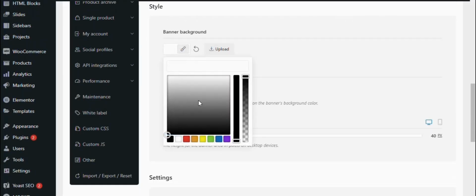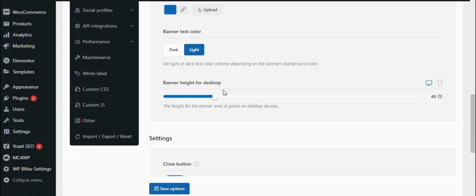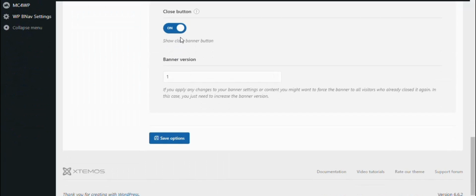Here you can set the banner background. I have set the blue color. White, no, I like blue. Here you can set the banner height for desktop, mobile. So then save the button.